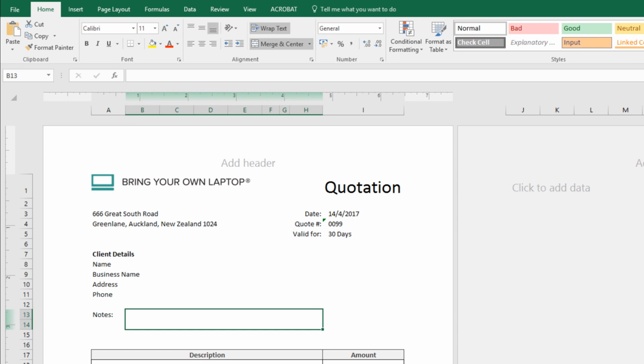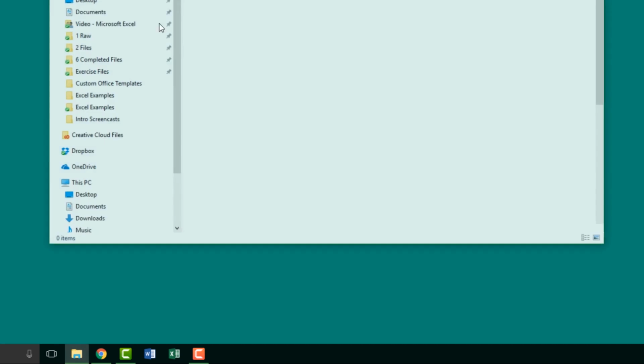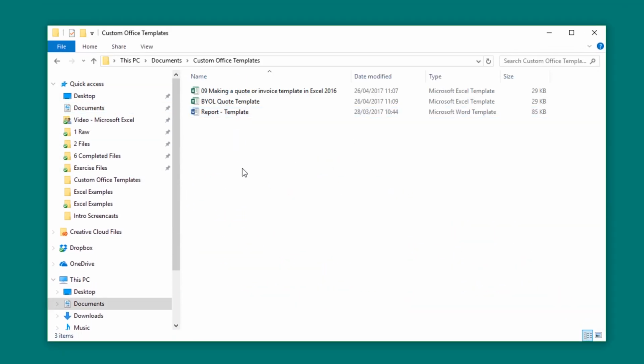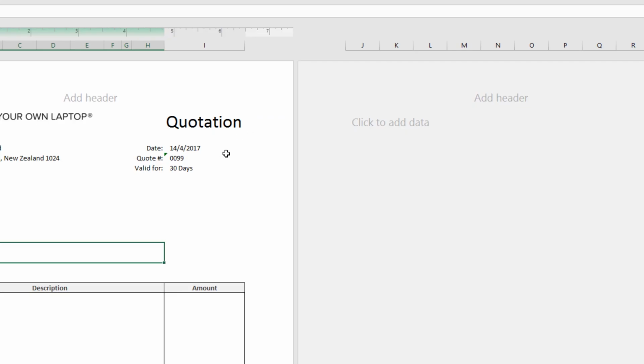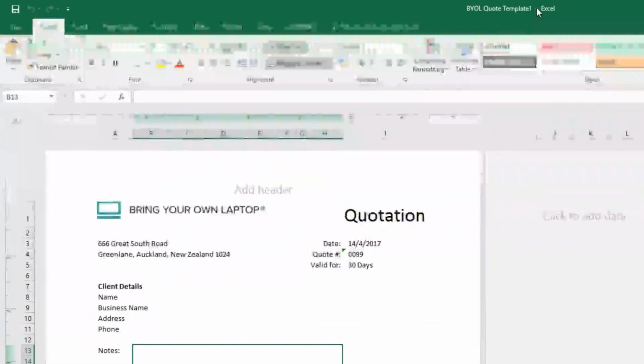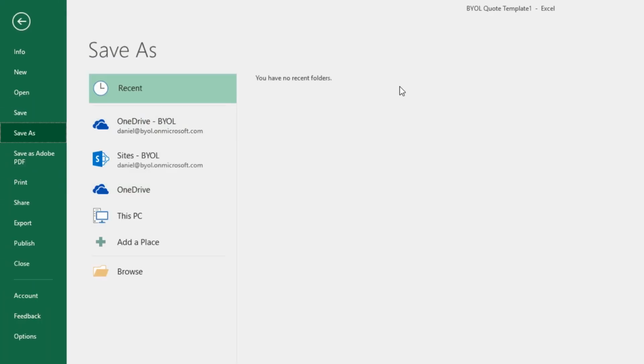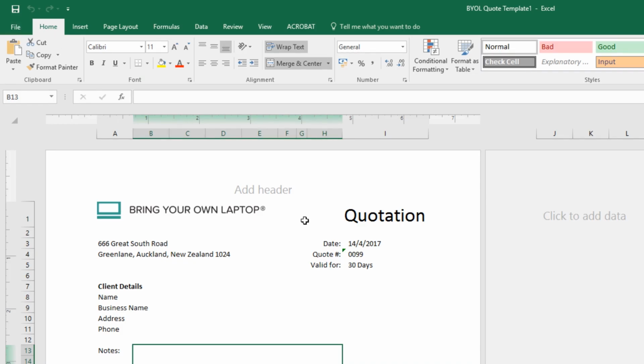There are a couple of ways that make this work. If I close this down and find my template, it's under Documents, under Custom Office Templates, there it is. And if I try and open it, watch this, I go to this BYOL quote template and double click it. If I open it this way, you can see it's appended with the 1 at the end, and this is perfect. It's created a new document. If I try and hit Save, it saves as a new name. So it depends on how you want to open it.